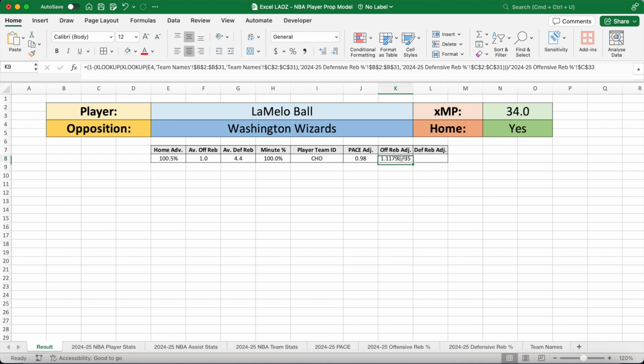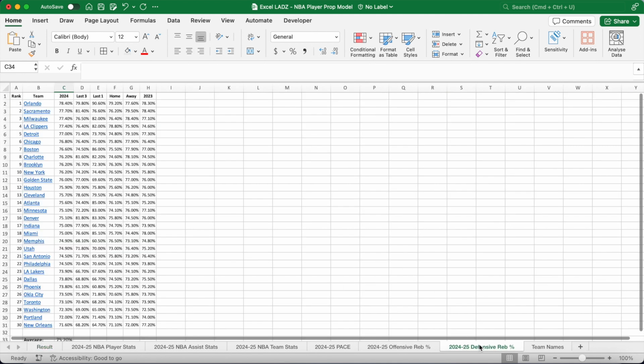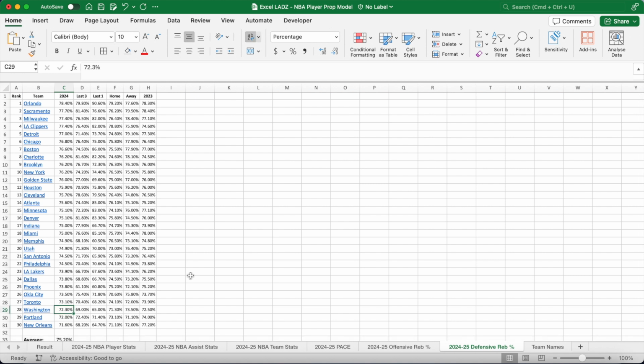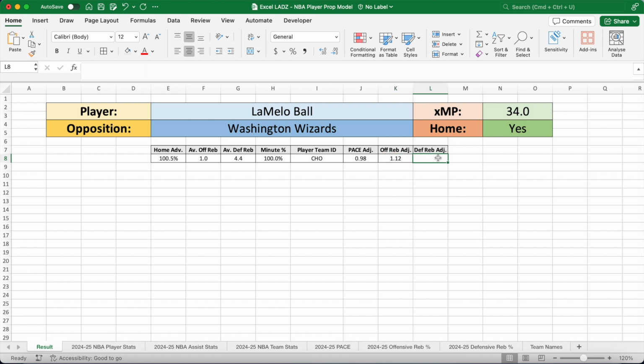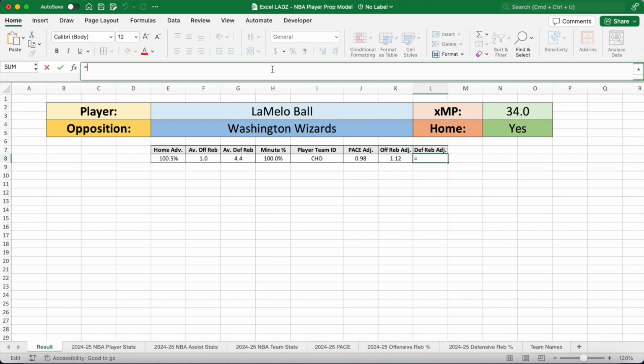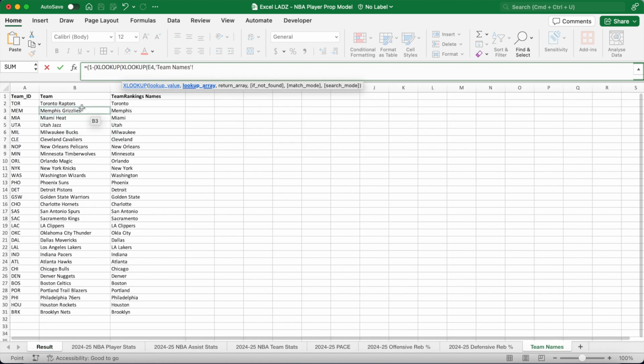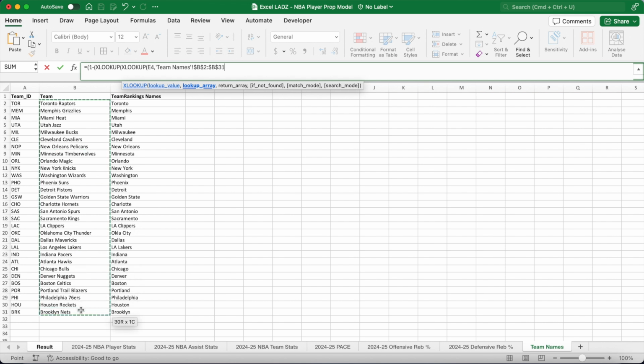And what this formula does is it finds the defensive rebound percentage of the Wizards, in this case the opposition, and subtracts that from 1. So we can expect a high amount of offensive rebounds the Wizards concede in this case. This is then divided by the league average offensive rebound percentage to be a multiplier, so that if a team concedes more rebounds than expected, that means the expected rebounds for the player selected will increase as well.